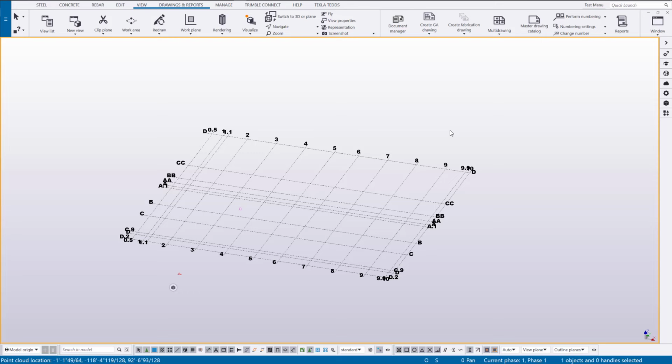Hi, my name is Jared, and today I'm going to be showing you the point cloud functionality in Tekla Structures at version 2024. We'll be going over attaching a point cloud into our Tekla model, showing how that can be imported, modifying the properties and visualization settings with a model inside of Tekla Structures.